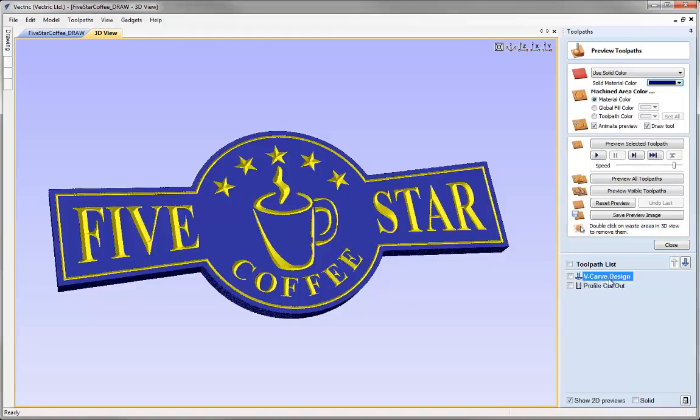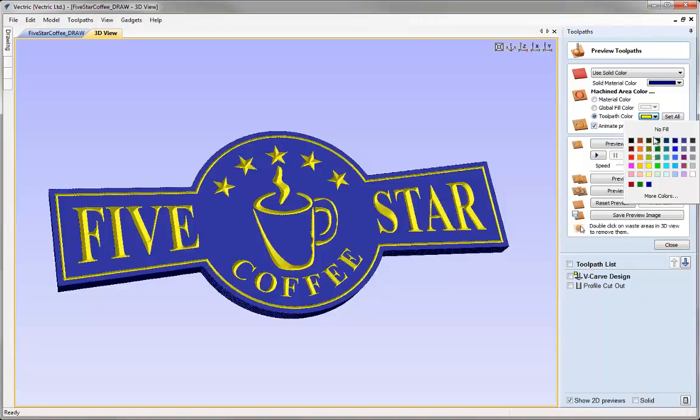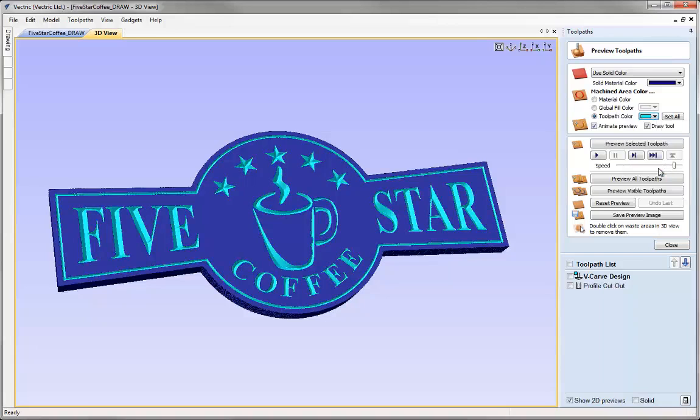And I can even choose individual toolpath colours as well. So if I just select the V-carve design, and then I'll come to this option here and then select the toolpath colour, and we can select this to be different colours as well. So we could have a light on dark, so let's just choose, say, a yellow, or even maybe more of a gold colour, or even a lighter blue, for instance.